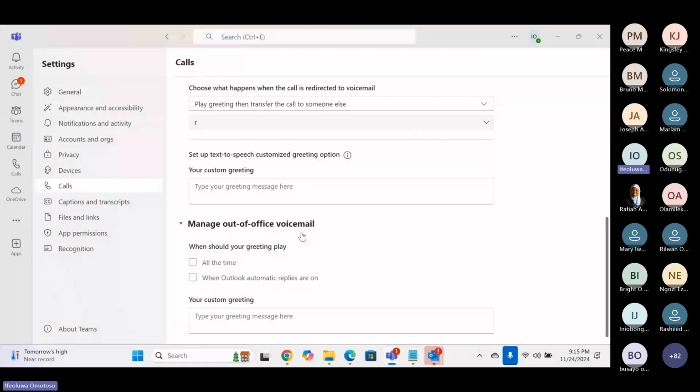That's why I say when Outlook automatic replies are on, this is just your all the time. So these are things you can set when you are out of the office for your mailbox. So by that, you can turn on, turn off as many features as it fits based on what you want, right? So that's that on call.